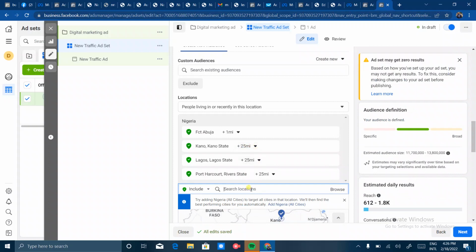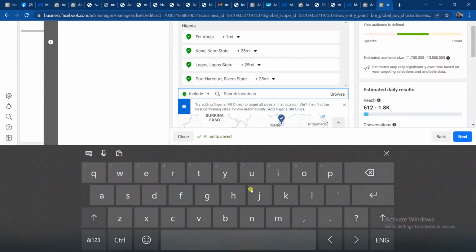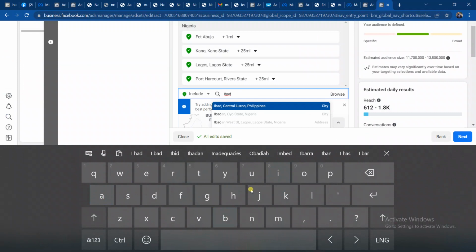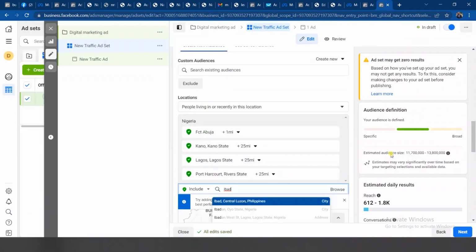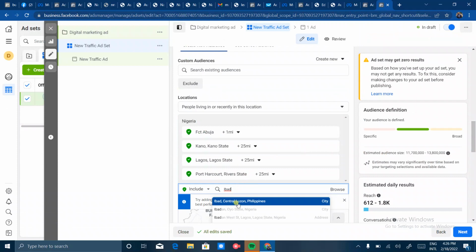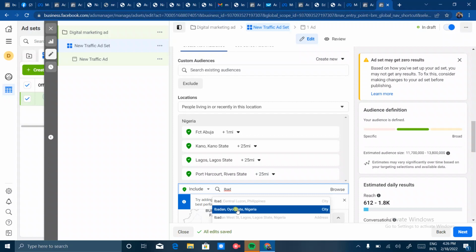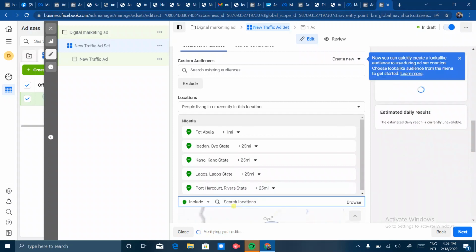So I will select Ibadan. Ibadan is also a major city. Okay, it's already up there. Facebook pops these cities up for you once you put in the first few letters.